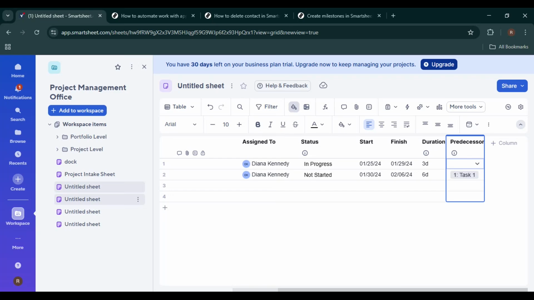In today's video, I'm going to show you how to create milestones in Smartsheet step by step. Milestones are a powerful way to track key deliverables, deadlines, and important checkpoints in your project, and setting them up correctly can make your sheets much easier to understand at a glance. Whether you're managing a small task list or a large project plan, milestones help everyone stay aligned.